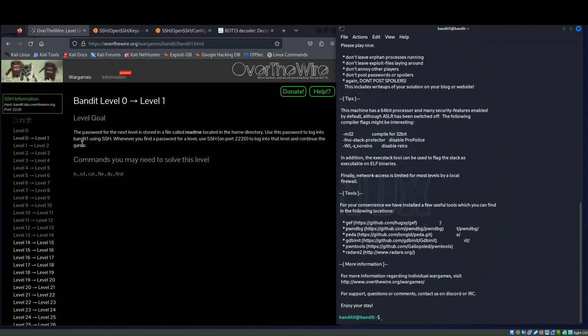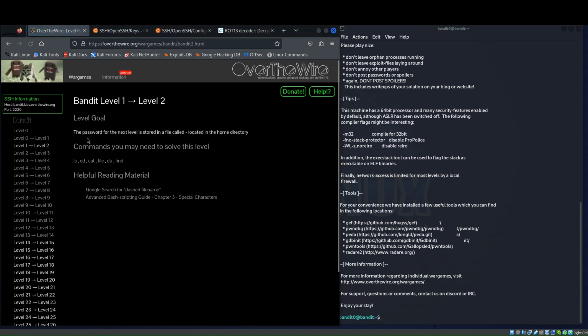Use the password to log into Bandit. Oh, this is level 0 going to level 1. We want to see level 1 now.